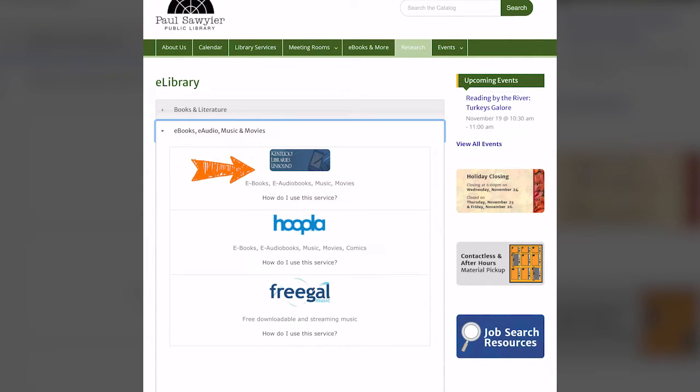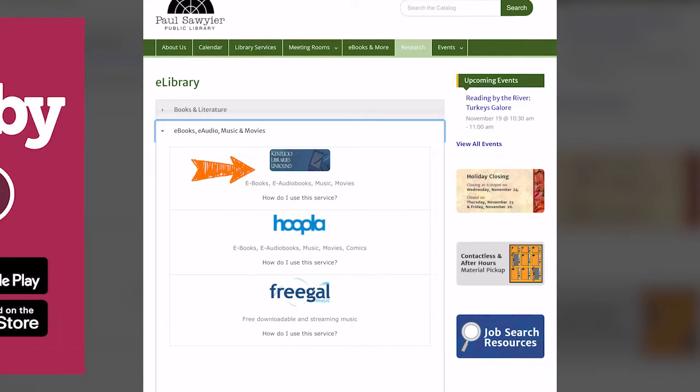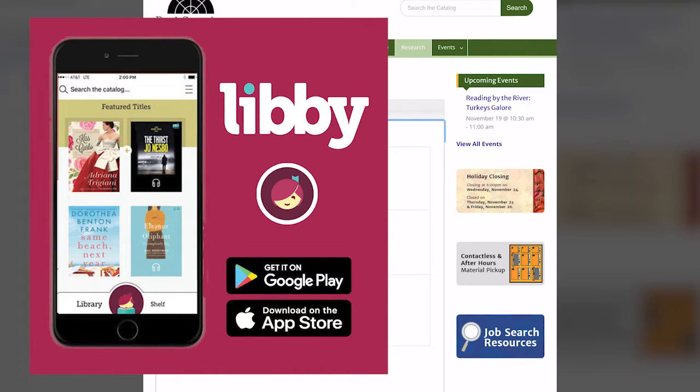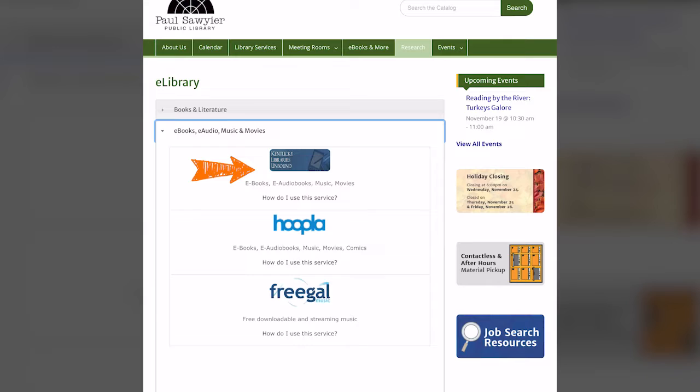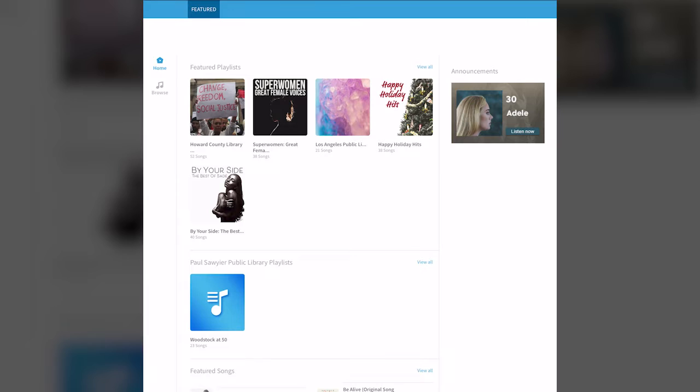First up is Kentucky Library's Unbound, or the Libby app on most smart devices, which lets you borrow digital books, audiobooks, music, and movies. You can access it with your Paul Sawyer Public Library card number and PIN. Hoopla similarly lets you borrow from a different collection of digital books, audiobooks, music, movies, and graphic novels. Freegal allows you to stream and download a wide assortment of music. You have a limited number of downloads each week, but what you download is yours to keep.